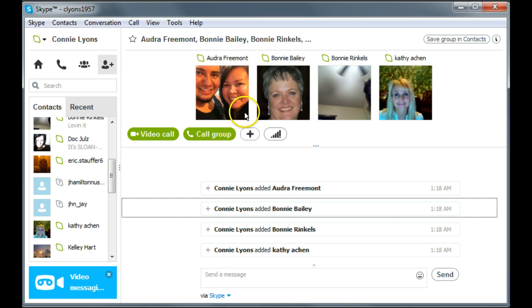So this is a wonderful tool. It's a great tool to use at the same time as you're using a tool like Google Docs. Let me pull up my Google Docs and I'll show you how that's done.